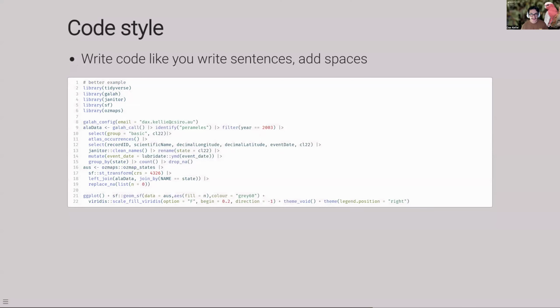So let's go back to our original code snippet. As you can see, as a reminder, it doesn't look very nice. The first thing we can do is write code like we write sentences and just add some spaces. So I've already done this here. This is a very R thing, but I think that it makes it far more readable because there's a little bit of separation between everything. And already, I think it looks a little better.